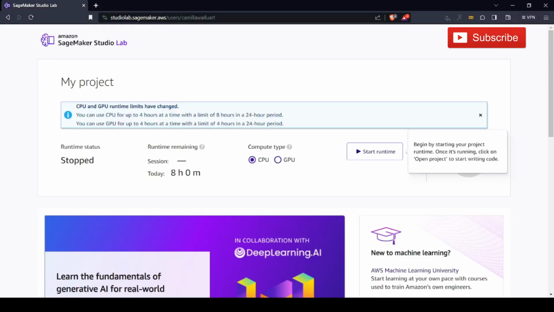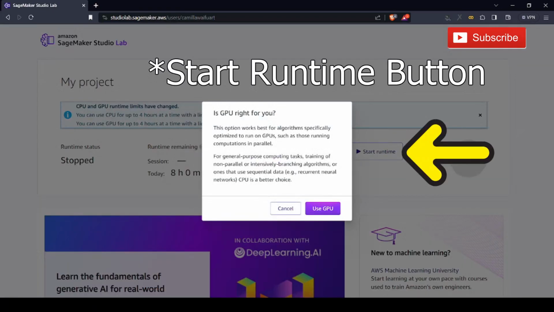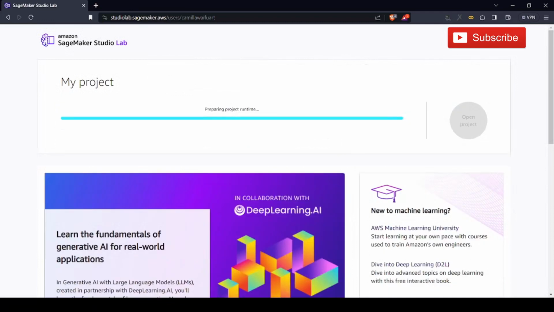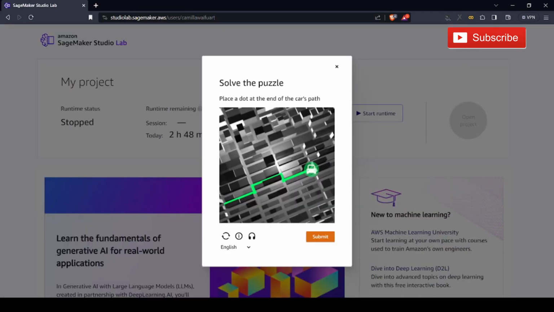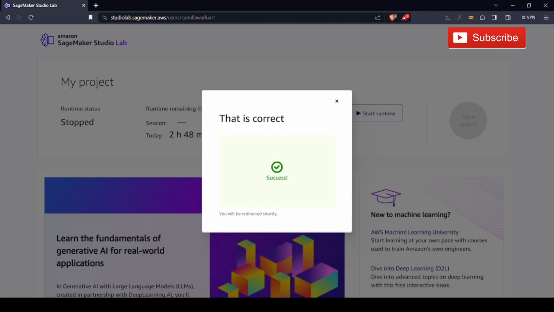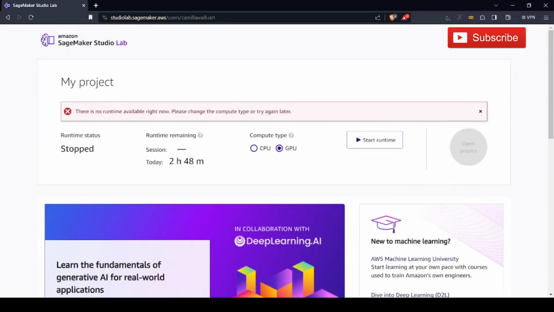Once you have created a new account in SageMaker, select the GPU radio button and click on open project. Then solve this puzzle where you click the final destination of the card. One thing I had mentioned is that you would get a total of 4 hours of GPU and 8 hours of CPU per day. In our case, we only need GPU.